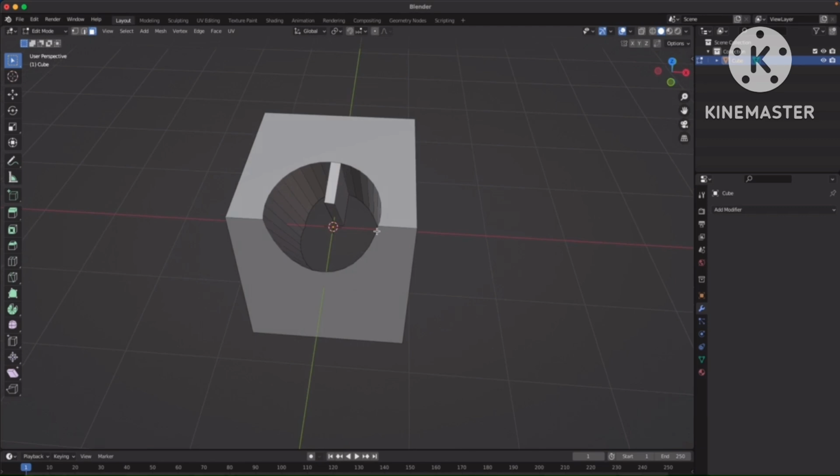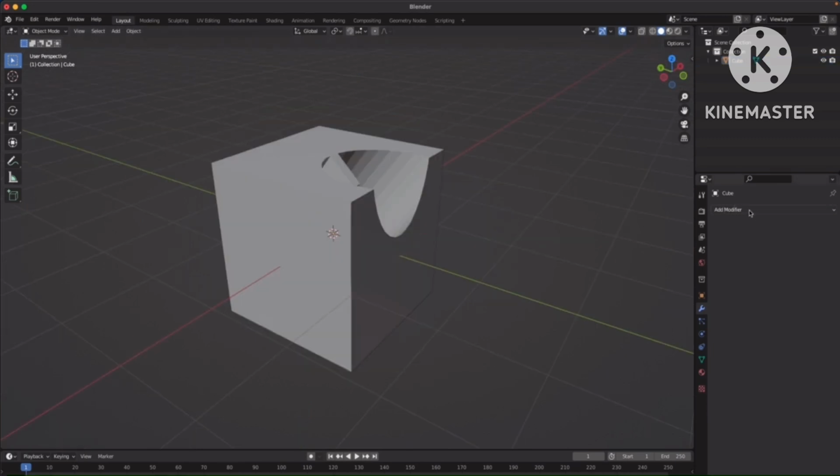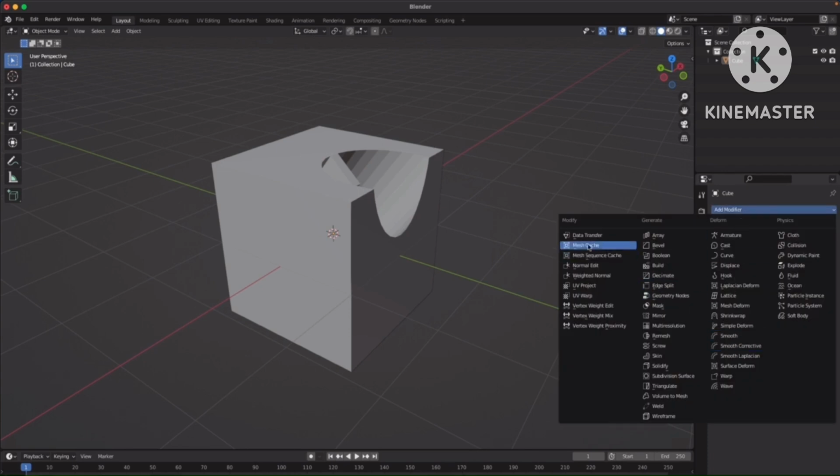And that's how to use or apply modifiers to your objects. You can see there's quite a few different modifiers that you can use. Go around, play with them, see what they do. That's the best way to learn how the modifiers work.